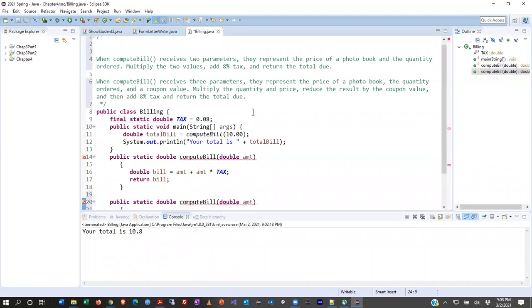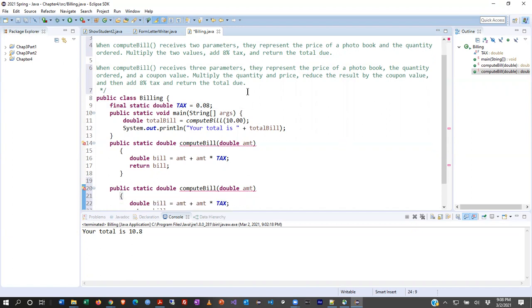Some people might go ahead and create variables for these things, but I'm going to do it in a much more simplistic fashion. So the first one is going to be the price of the photo book. So amount can work for that just fine. And the quantity ordered. So I'm going to add to this quantity, but what should that be? An integer, right? Because you can't order partial stuff usually. And let's just call it QTY.